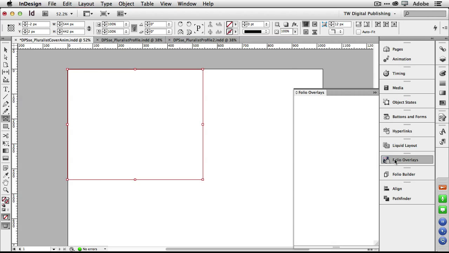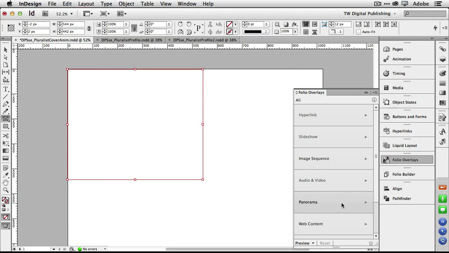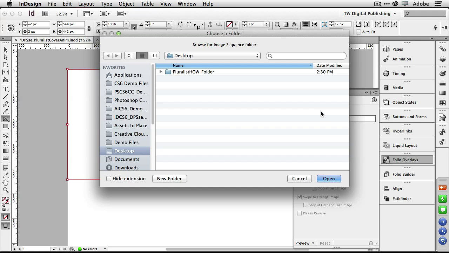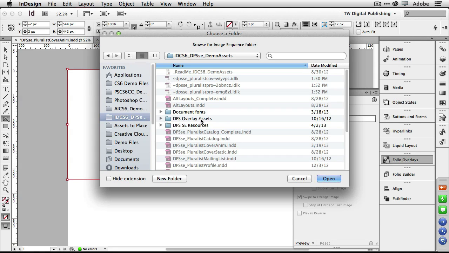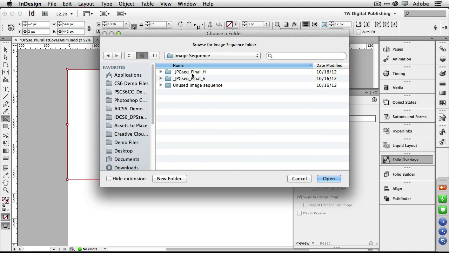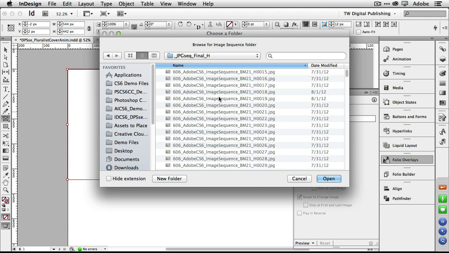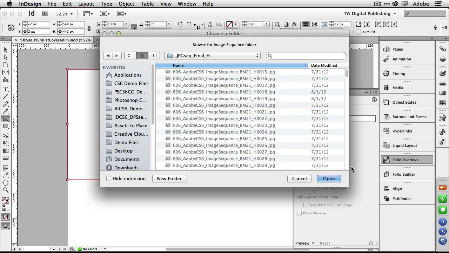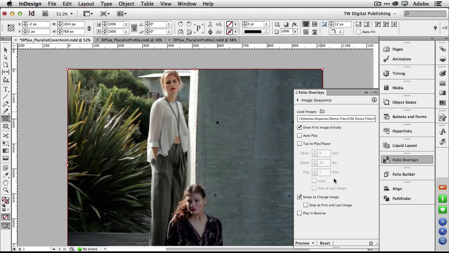panel with that new frame selected. I go to Image Sequence and I load in those images. So we're going to go to here, here, here, and I've already done the vertical one, so we'll just grab the horizontal one. So all of these JPEGs came from Photoshop from a video. So we just say open. And again, it sized my frame automatically to be the exact size we need.